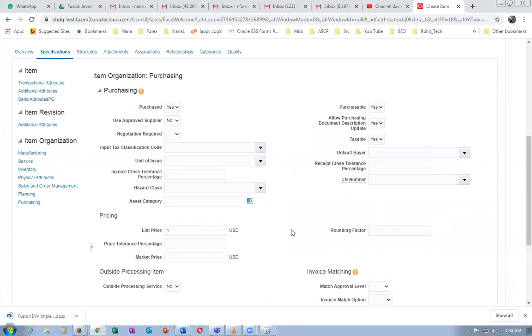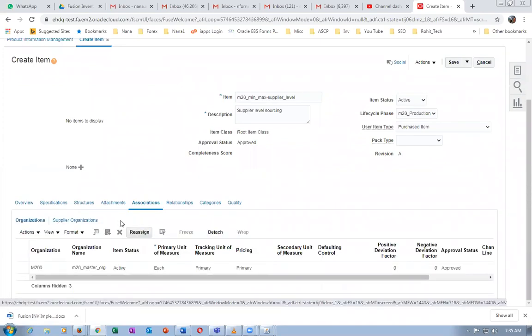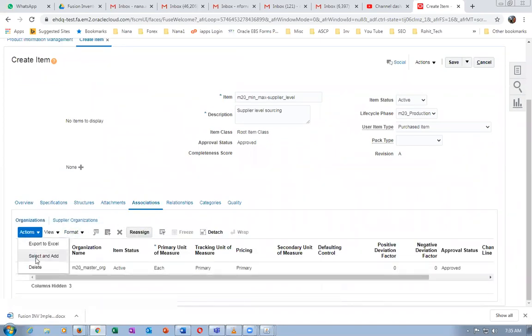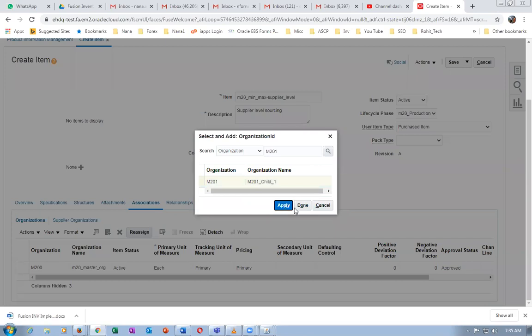That is a basic requirement. Otherwise, you must have a BPA in purchasing. If the list price is absent but you have a BPA, a blanket purchase agreement, then it will also work. So one of them is mandatory for pushing it into the supplier area. Now go to the associations, go to Actions, and select and add. Let me add my organization, M201, the one entry. Select, click on Apply, and then click on Done.